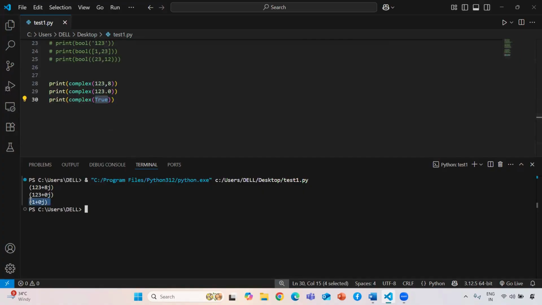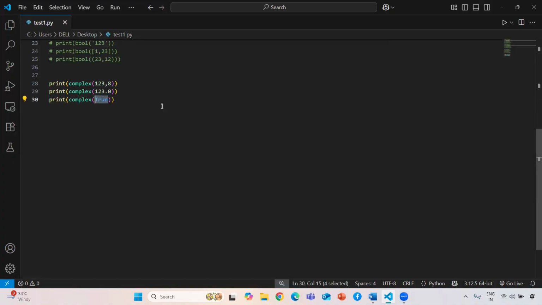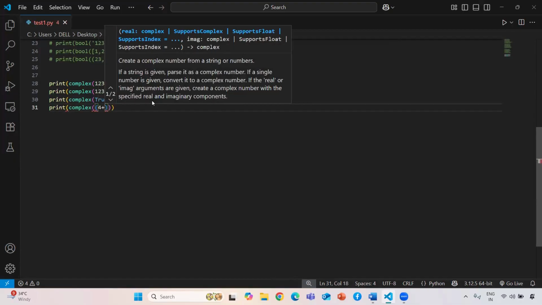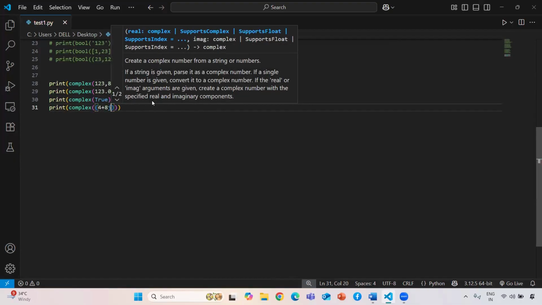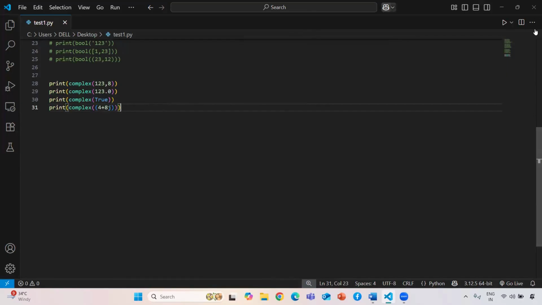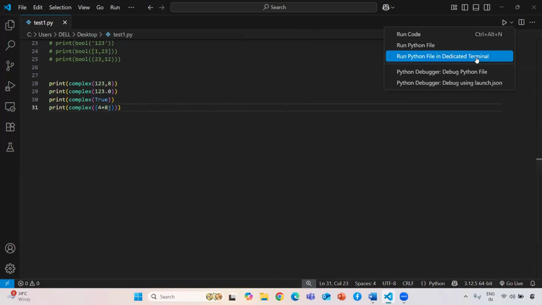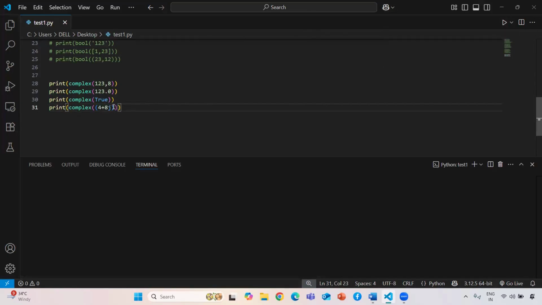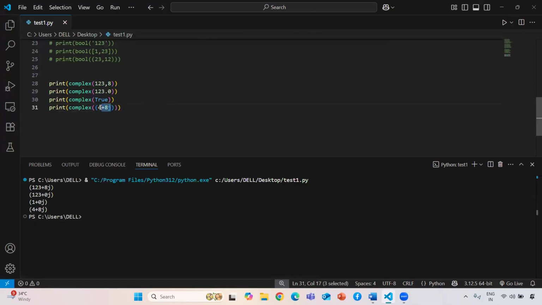So guys, did you understand all of this, how it is going to work? Okay, then the next one will be complex. Means if you are passing a complex into complex, at that time what is my output, we are going to see now. If I'm passing 4 plus 8j and converting it, it will give me the same output, because it is already in the complex form.